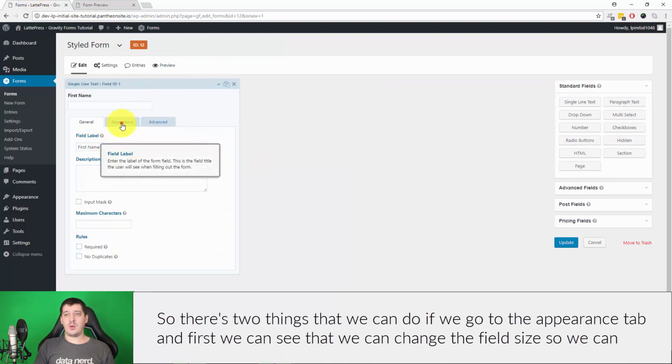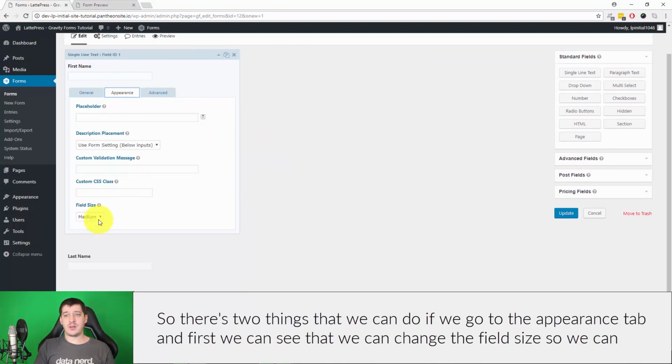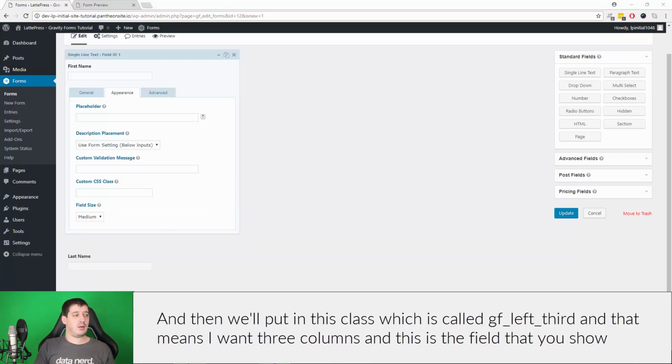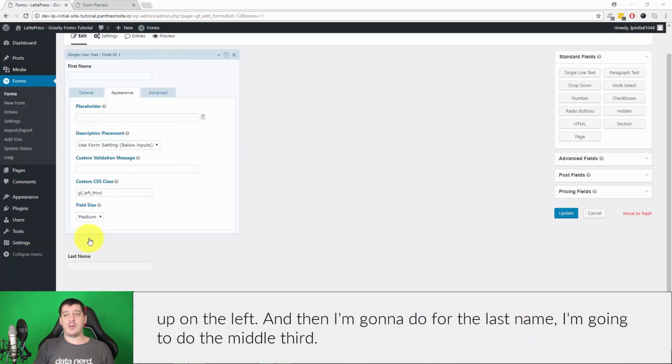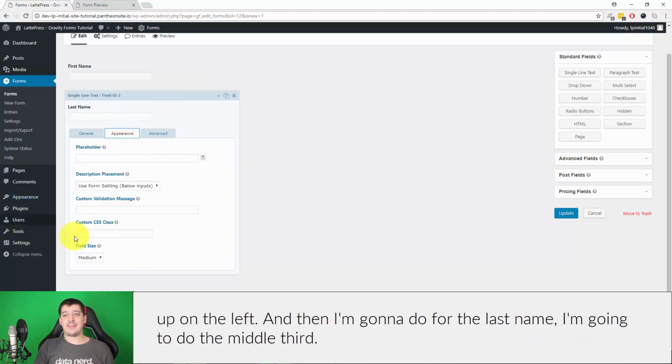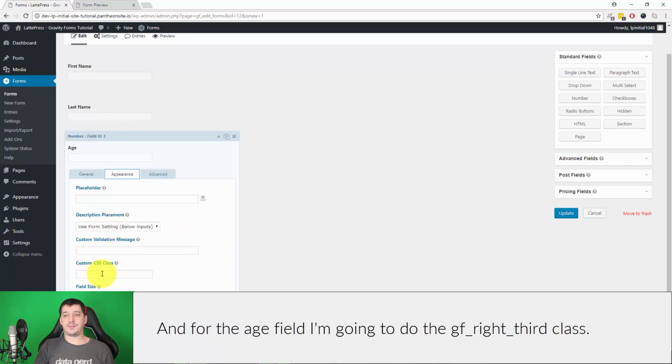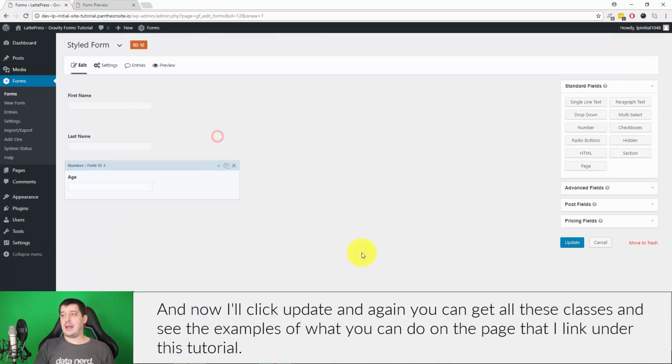There are 2 things that we can do. If we go to the appearance tab, first we can change the field size, so we can make the field small, medium, or large depending on our needs. I'm going to keep it as medium. And then we'll put in this class, which is called gf_left_third. That means I want 3 columns, and this is the field that should show up on the left. For the last name, I'm going to do the middle third. And for the age field, I'm going to do the gf_right_third class. And now I'll click update.